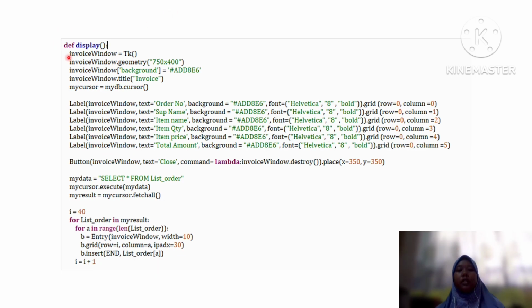So this is the function display. In function display, we declare a new window. When the user clicks the button that has the command display, it will display a new window, which is the invoice window, titled invoice, with a size of 750 by 400, and also the same background that we use with all the windows. And then we have labels for order number, sub name, item quantity, item price, and total amount. And then we have another button, close, which will destroy this invoice window itself.